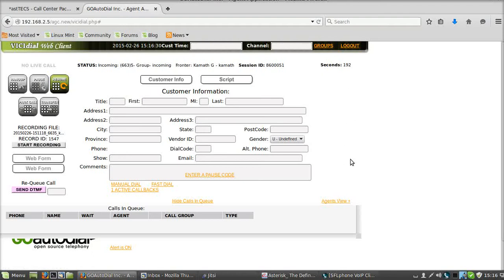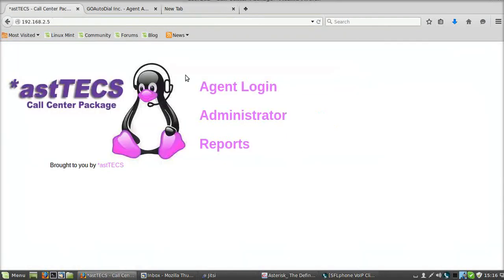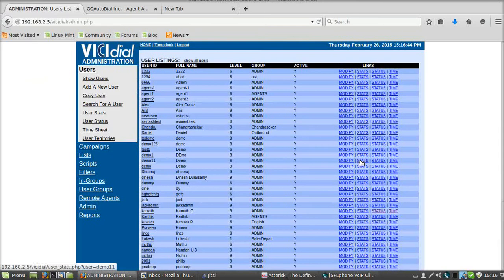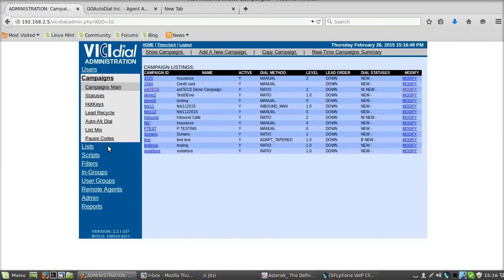Now let's move to the administrator page, which is similar. Enter the IP address in the browser and click on administrator. It will ask you for the username and password. This is where you create everything for your process. You have a campaign facility where you can define your process and give certain settings for your process.